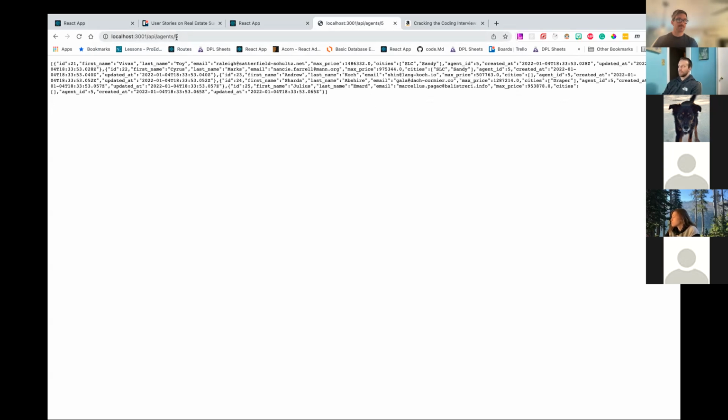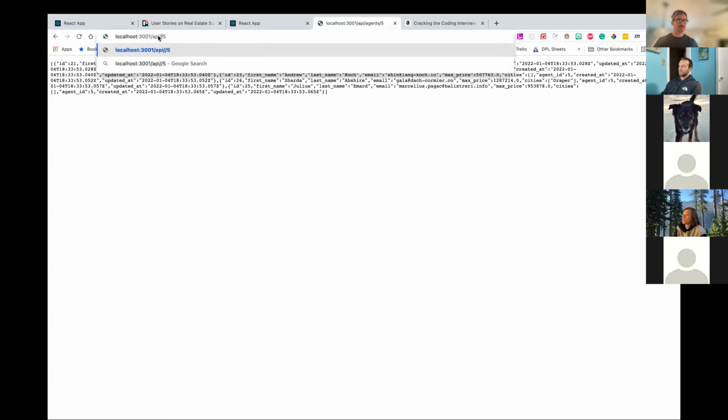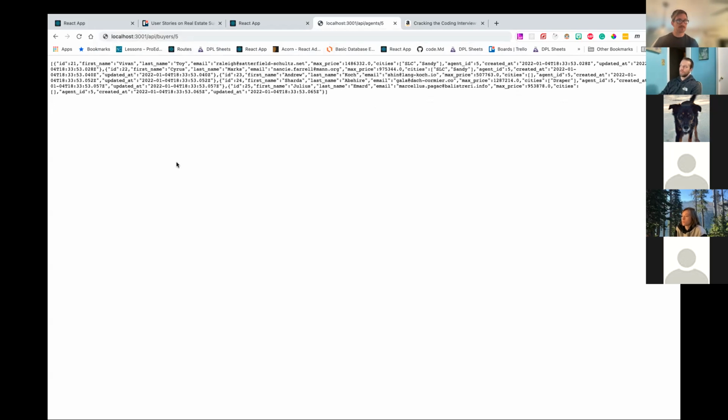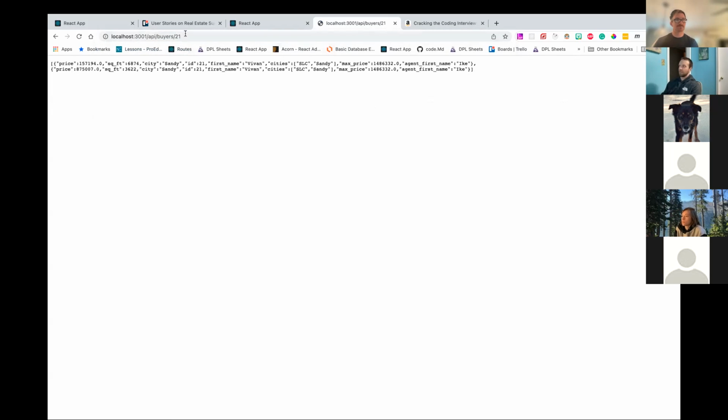And then we should be able to also do buyers. Let's make sure I grab one. Like, we have ID 21. So if I do buyers and then the ID of the buyer, that's going to give me the properties that match the buyer's cities and price range.